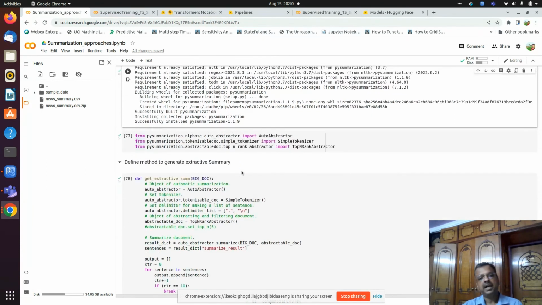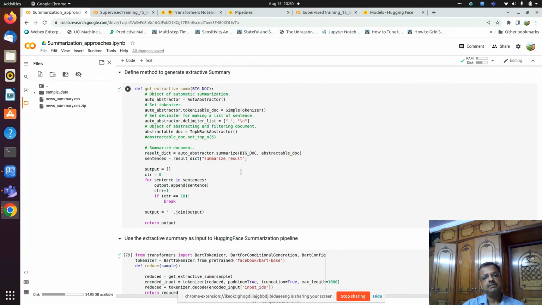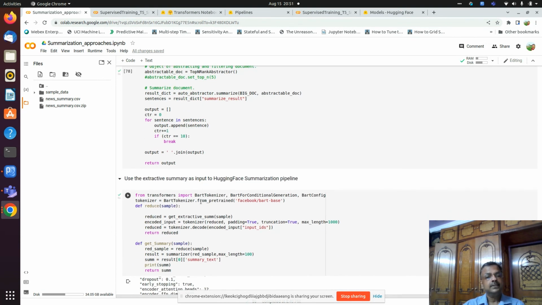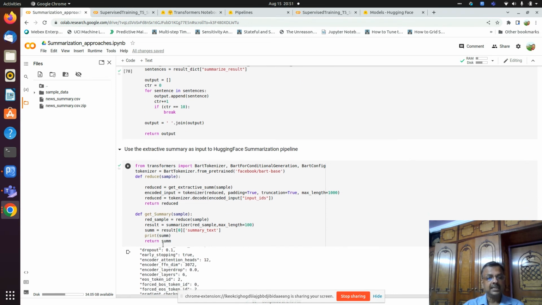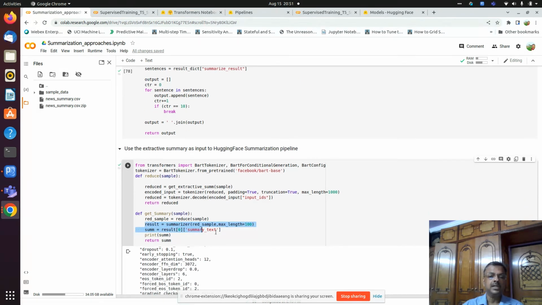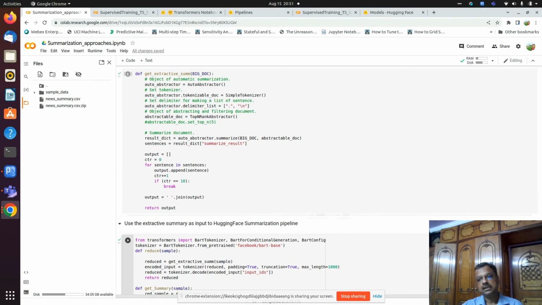So we might want to generate an extractive summary, giving it a number of sentences that we want. In this case, I'm taking 10 sentences because I've figured out that 10 sentences are equivalent to 1,000 tokens. In an extractive summary, we cannot specify the number of words, we have to go by sentences. And then using that as an input to the summarization process in Hugging Face.